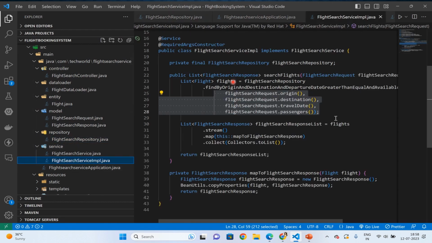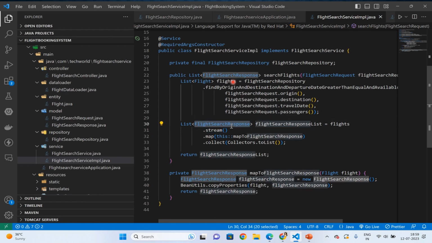Moving on, once we are querying for this request, we are getting the list of flight objects. Then we are using the Java 8 Stream API to do some processing, and we will collect this result from the transformation. So the flight object is transformed into a flight search response object. For this we are using a utility called BeanUtils.copyProperties. Okay, and now we will quickly see how we have implemented this.